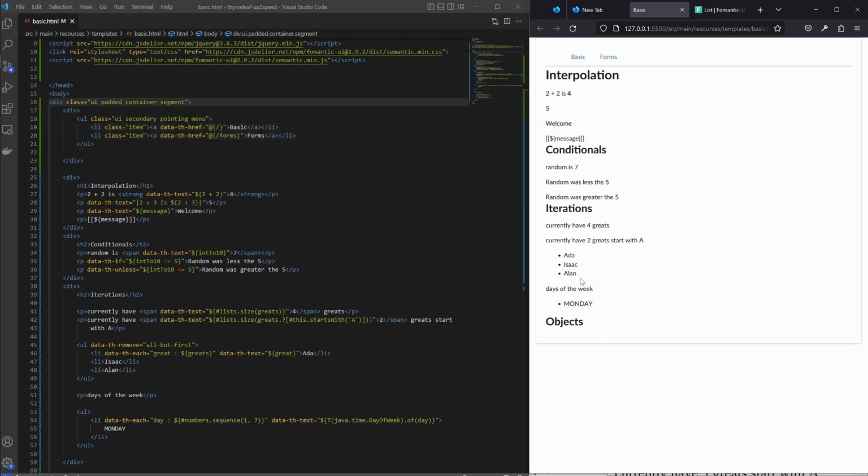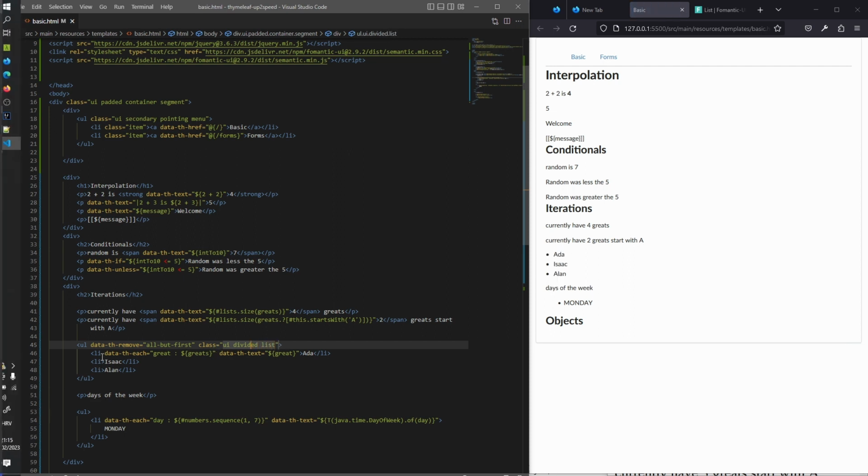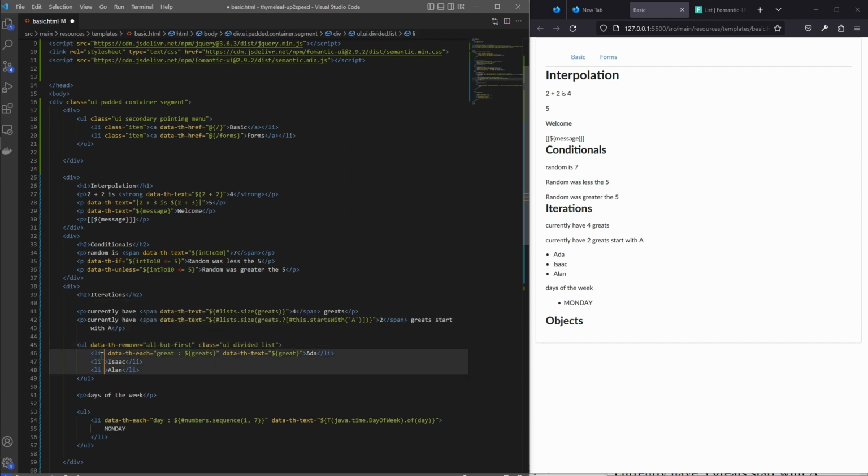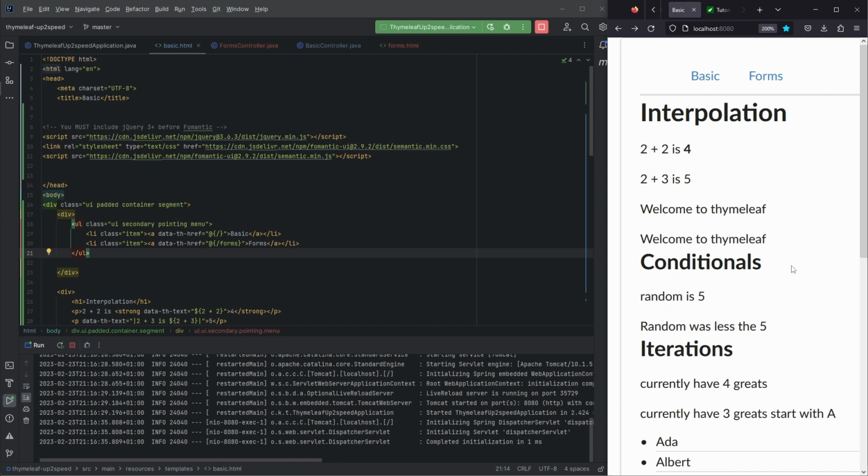We can also style our list. We can say that it's a divided list, and items in there will be item. It looks better now. We'll get back to our Java application to continue discussing Thymeleaf features related to forms. But in the meantime, we see that changes made by the design team are correctly reflected in our Java app as well.